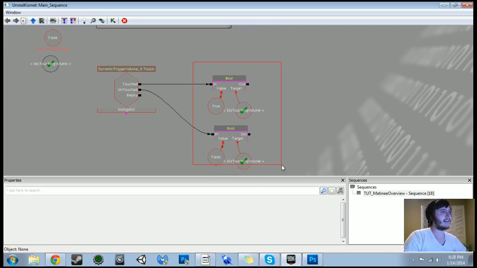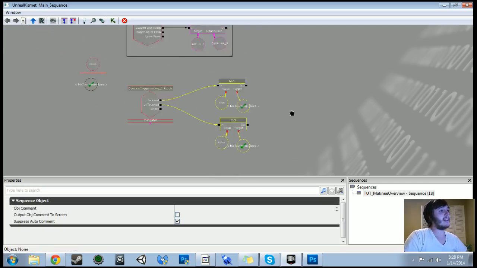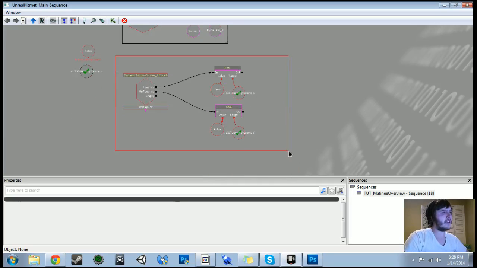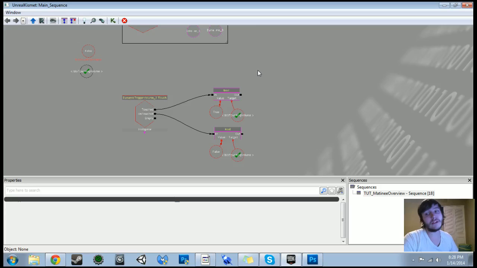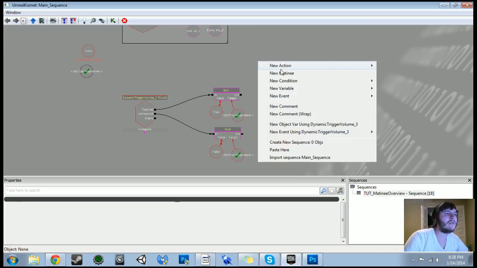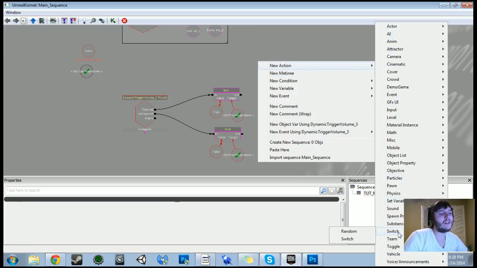So now we have that set up. But the last thing I want to do, if you noticed at the beginning, when I first touched the volume, it said press E to push. So let's go ahead and add that as well. It's going to require a special node here. It's called switch, so let's go to new action, switch, and then just switch.